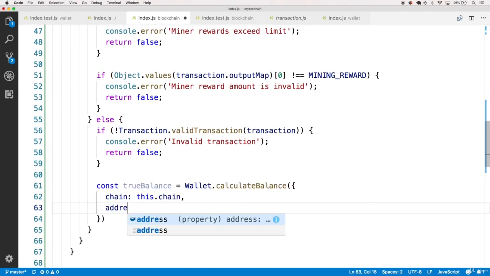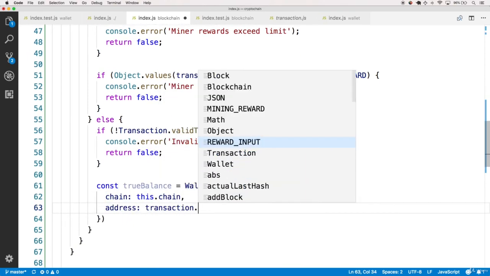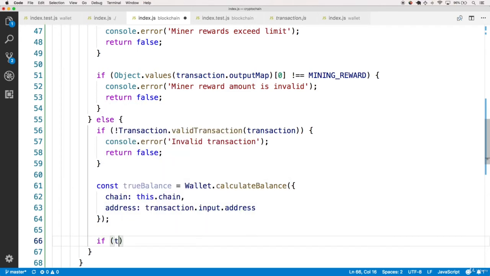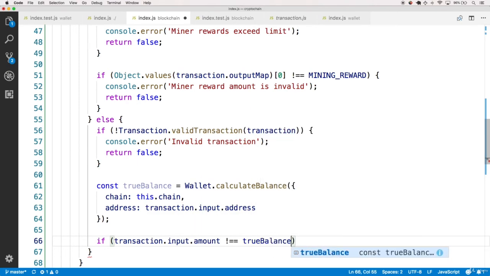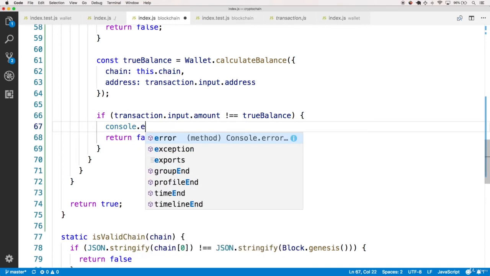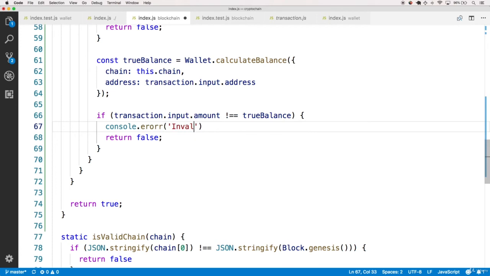Okay, the address for this is going to be the transaction.input.address, and thanks to calculateBalance, we should now have a true balance for this transaction. Cool. And now if transaction.input.amount is not what we expect, so if it's not equal to the true balance, then we should definitely return false from this method. This means an attacker is trying to fake their balance. And we're going to add a console.error and say that this is an invalid input amount.